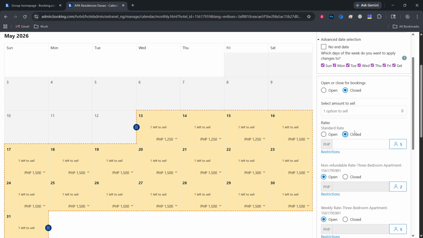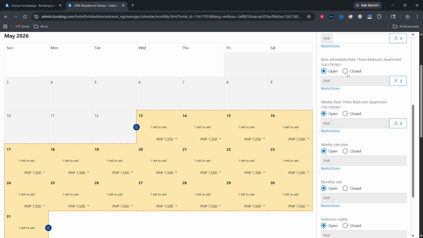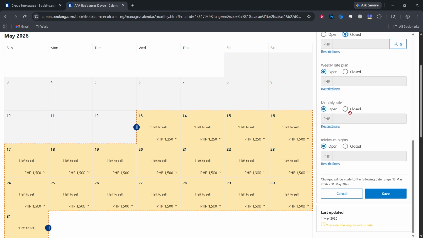That's it. You've unlisted your property by closing availability across your calendar. To recap, you signed into the extranet, went to Rates and Availability, opened the calendar, selected all relevant dates, clicked Close Rooms or Stop Selling, and saved your changes. Take a moment to review your calendar to ensure everything is closed exactly as intended.